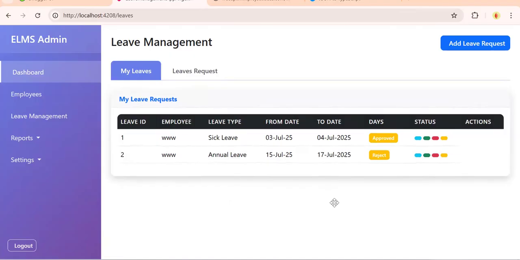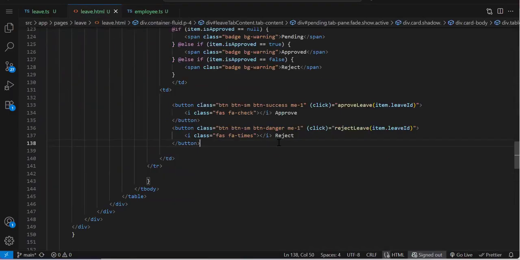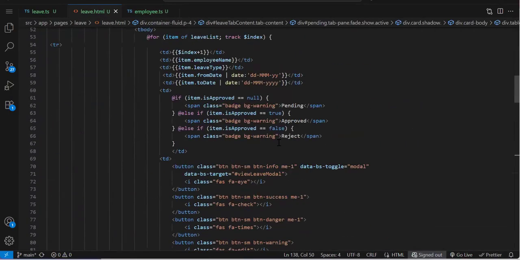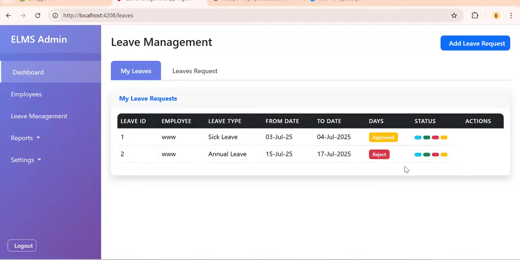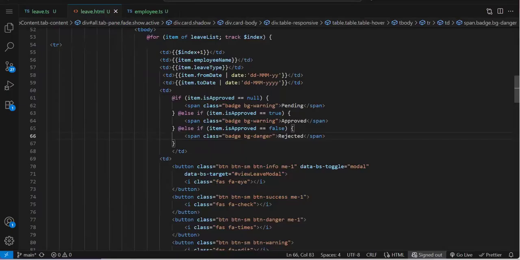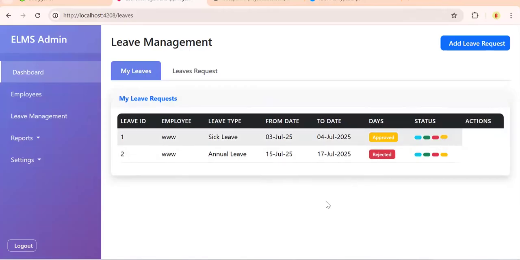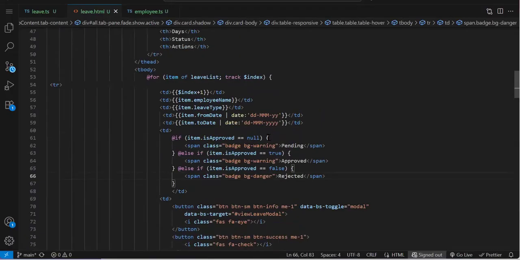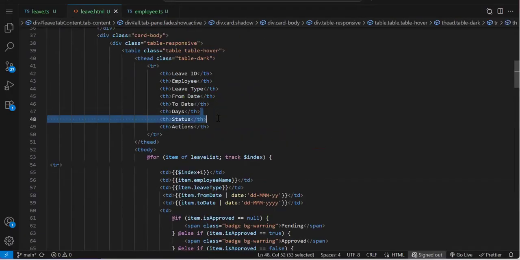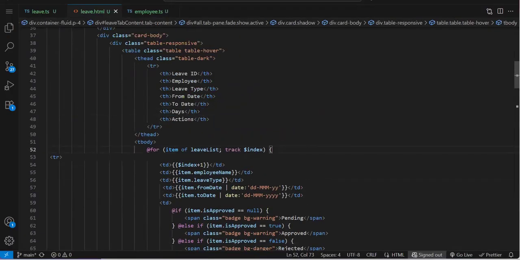Okay. Again, if it is rejected, instead of this warning, we can make use of the red color also. Correct. So in the first table here, instead of warning, we can use danger, and instead of reject, it should say rejected. Okay. So like this, your flow will be there. Okay. So I hope you are able to understand what things we have done.